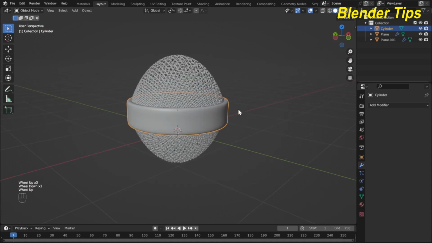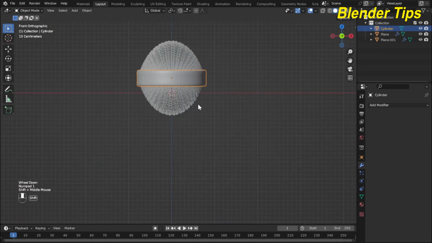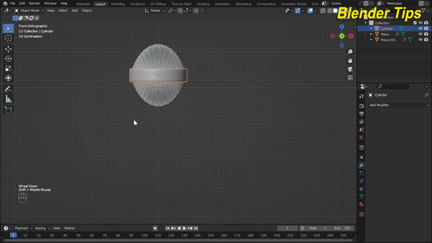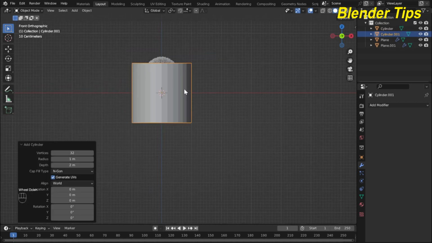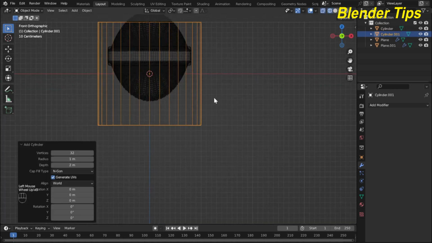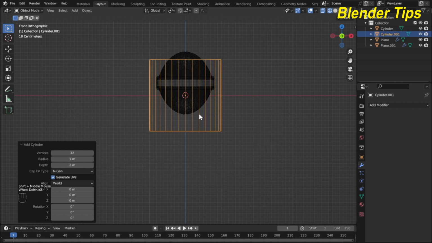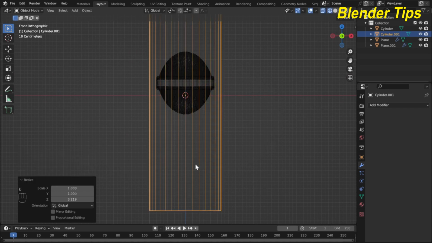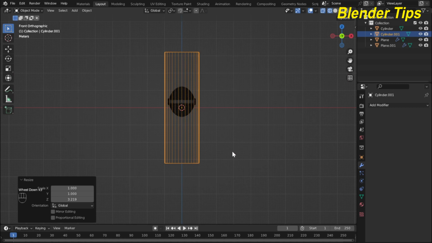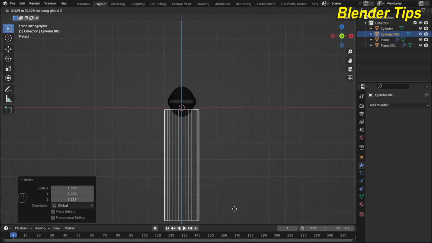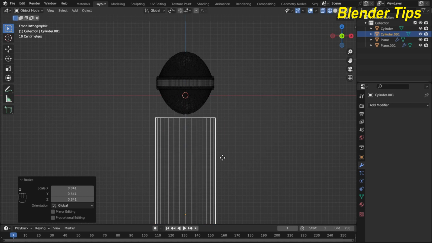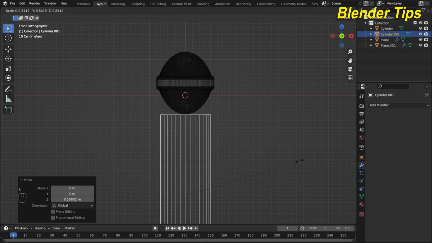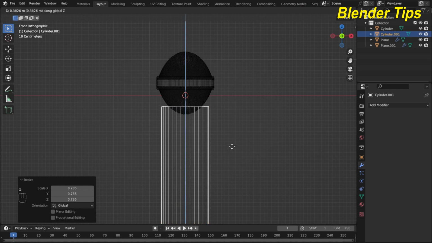Now I want to add the handle of this mic. So for that I again add a cylinder, and again enter into the wireframe mode, and I scale it along the z-axis something like this, and move this along the z-axis here. Nice. And also scale it down and move it along this, and also here I scale it down more to adjust these.